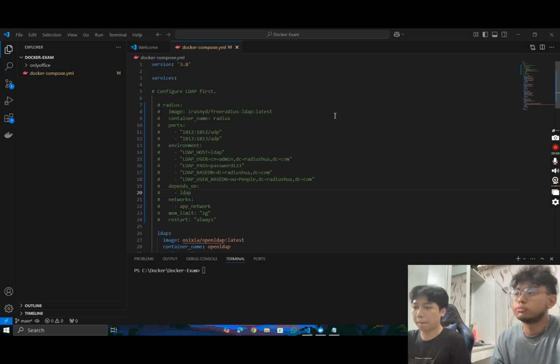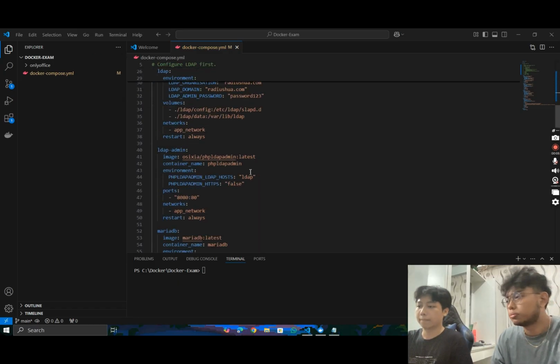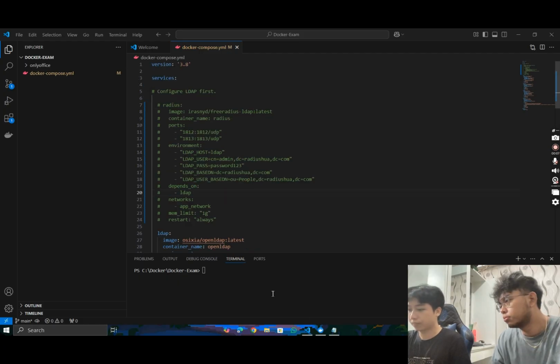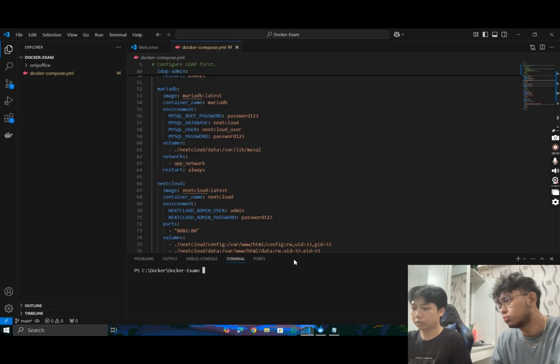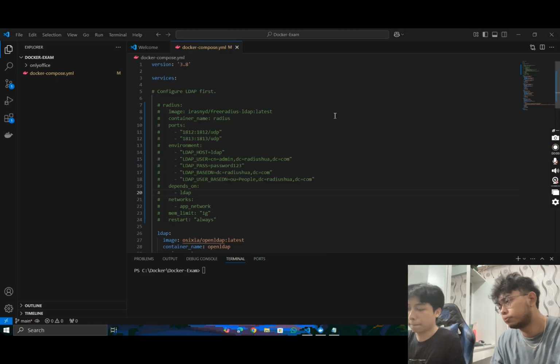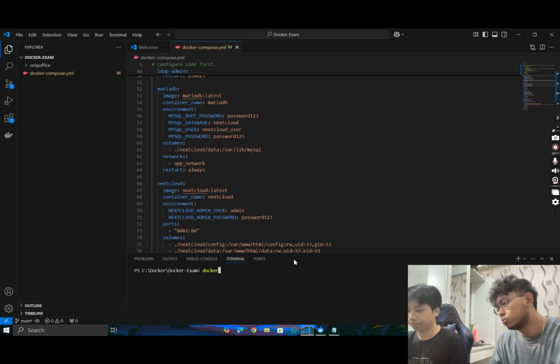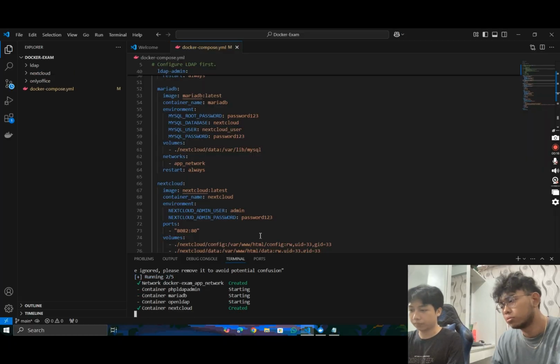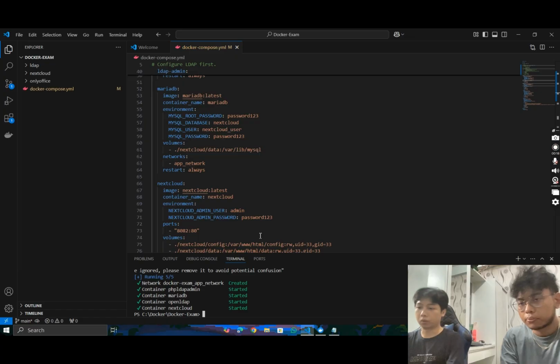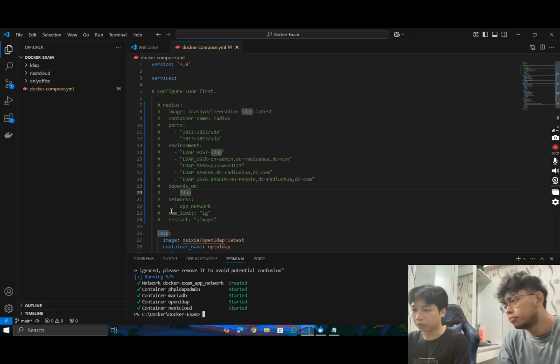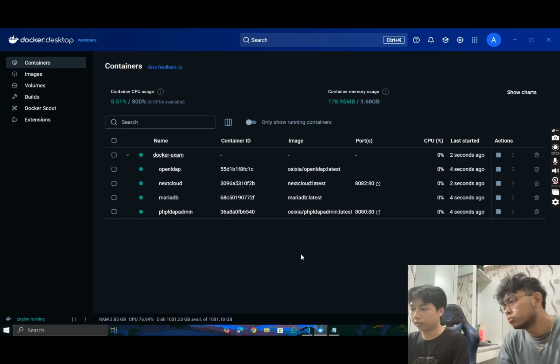Next, we will demonstrate the configuration. Okay, so first we need to disable the radius first. Then we are going to run docker compose. Okay, so we just wait. Right, so all the containers are up. Now we check the Docker containers, so we can see that they are all running.